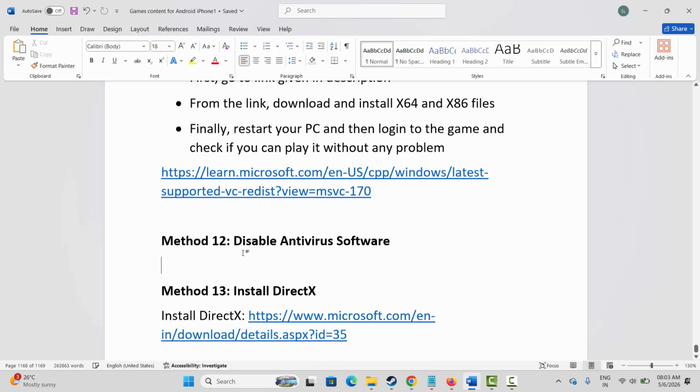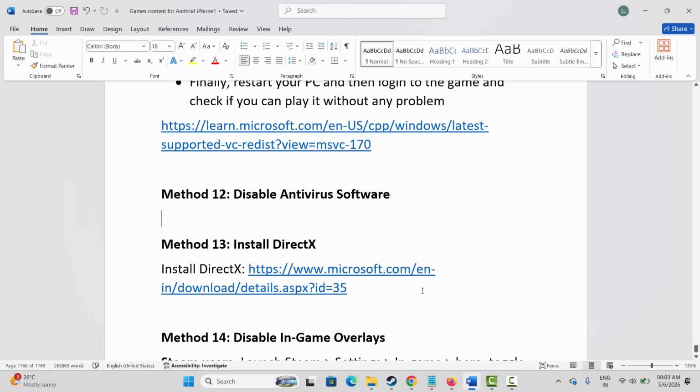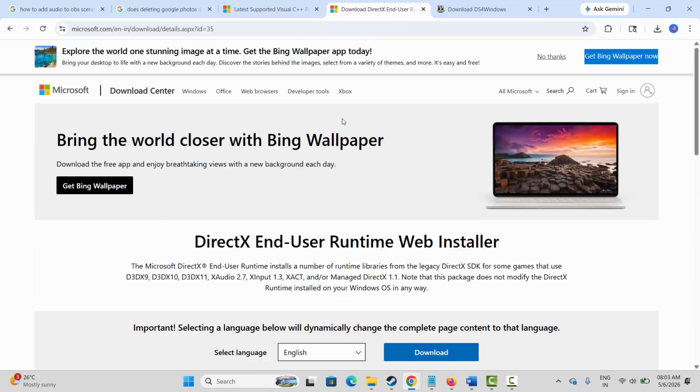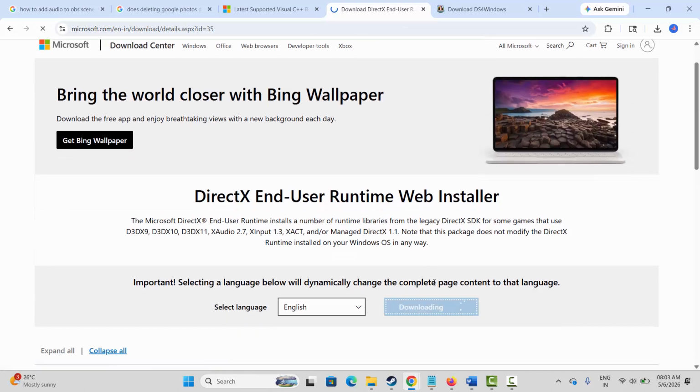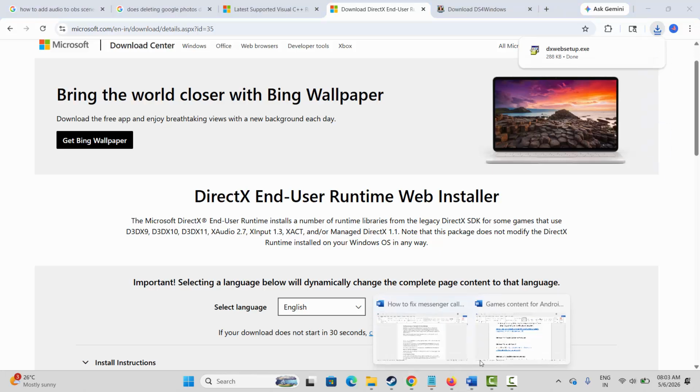Next is to install DirectX. For that I have already provided this link in the description. You simply have to copy and paste it in your browser. After the website opens, click on the download option. This will download DirectX on your system. After that you have to install it. Once you install it, now log into the game once again and then check if you can play it.